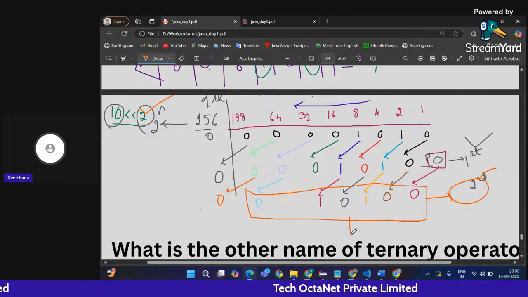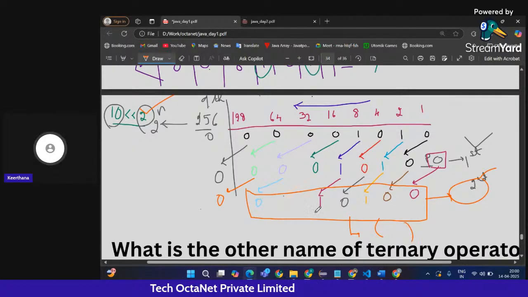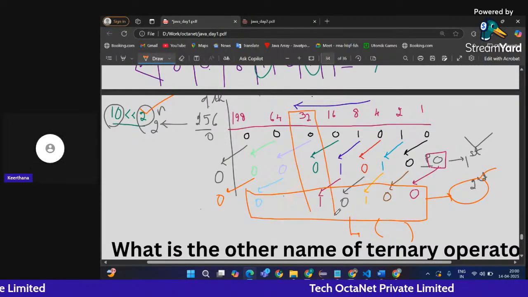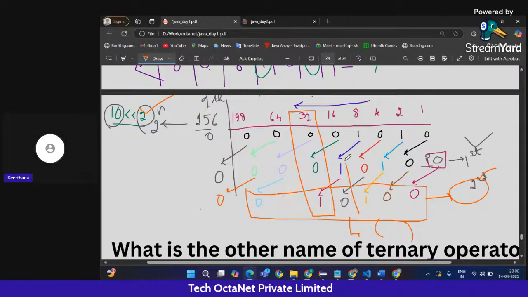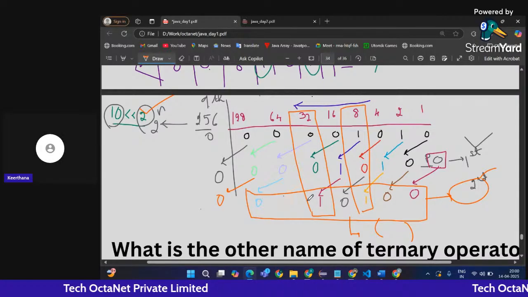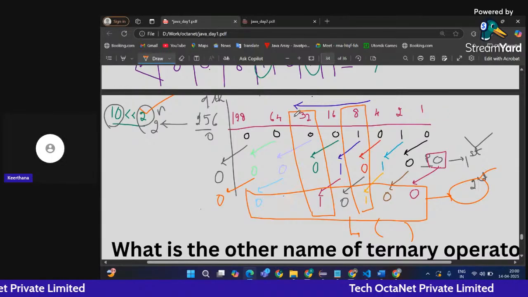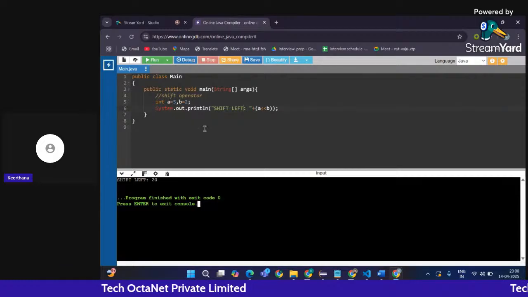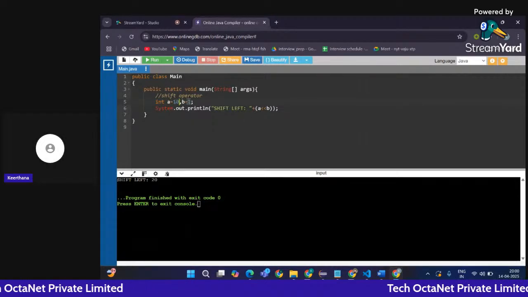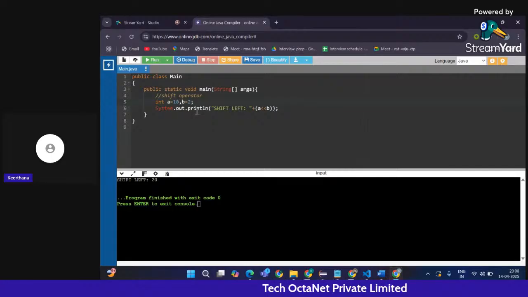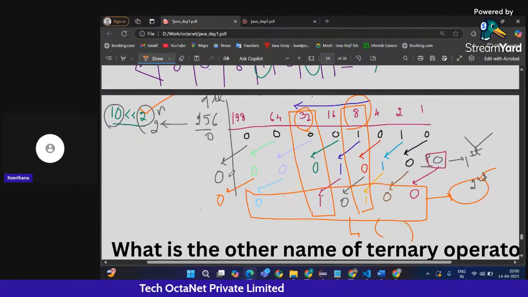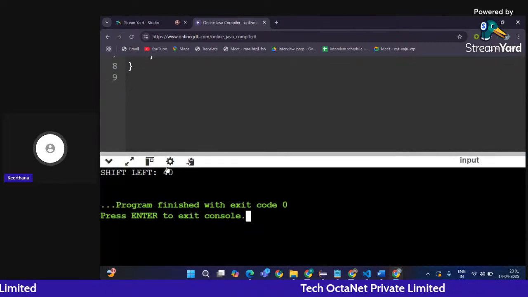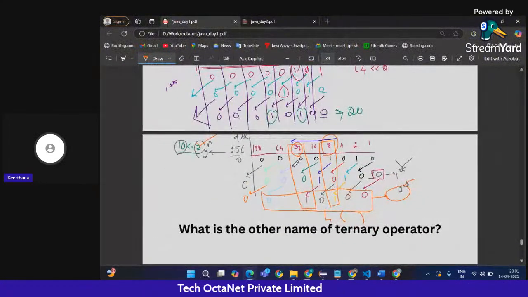Now I want to convert it into decimal. So let me check where I have 1. I have 1 here and I have 1 here. Wherever I have 1, we have to add. So 32 plus 8 is 40. So for 10 left shift 2, I get the value 40. So 40 is my output.